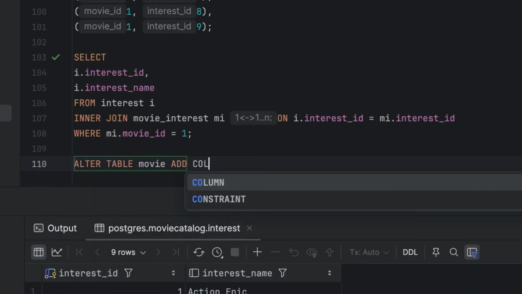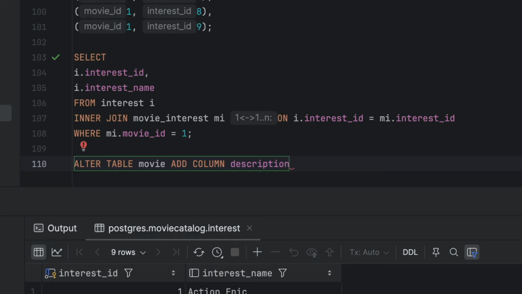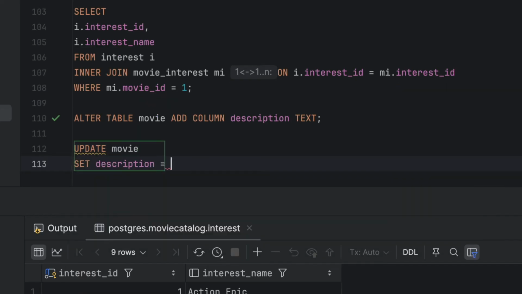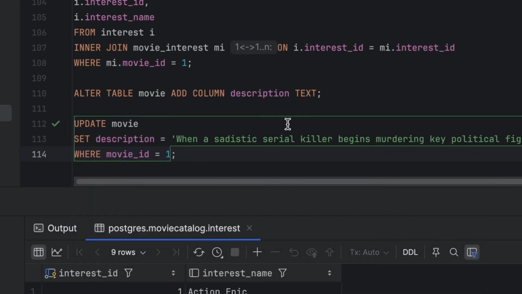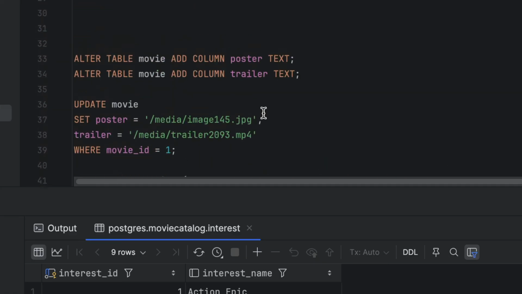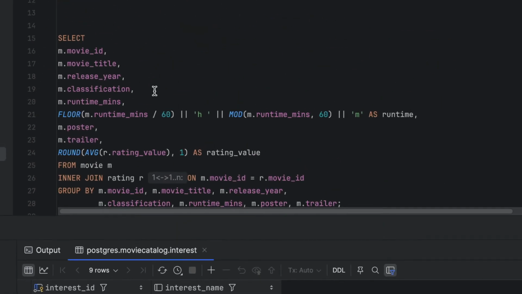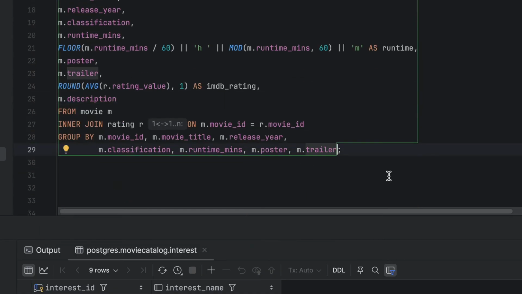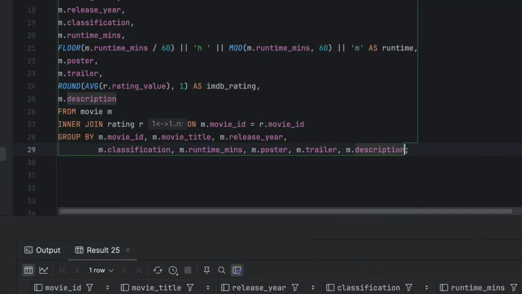We'll write an alter table statement to add this description column. We run this and it is successful. Now we write an update statement so that we can add in this movie's description. We run this and it has been updated. Let's update our main movie query to get this new description field. We run this and see our results here, which include the description field.